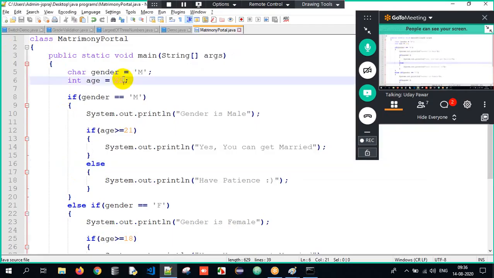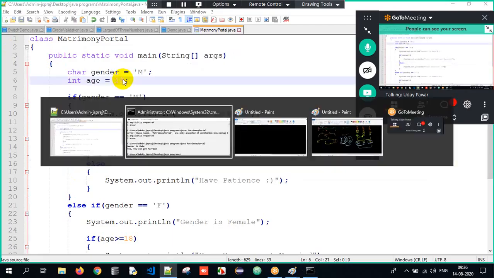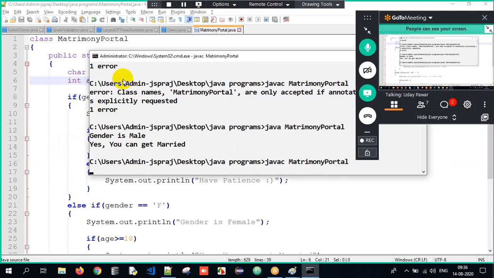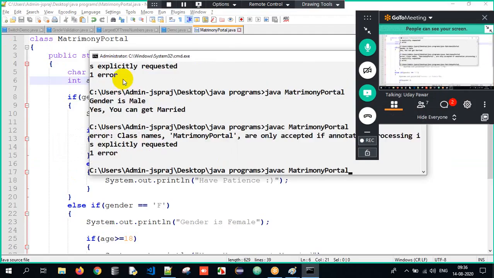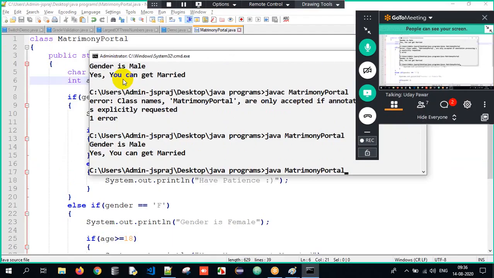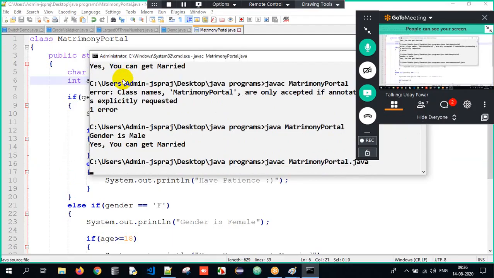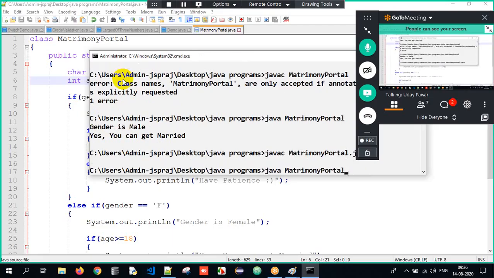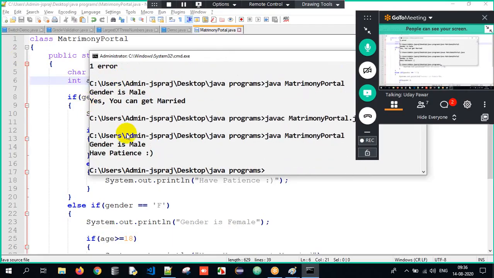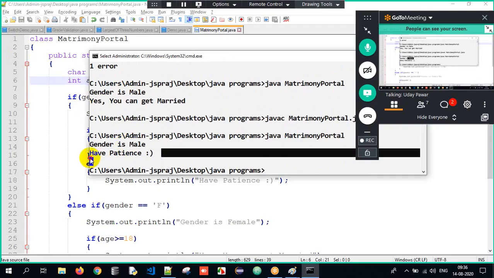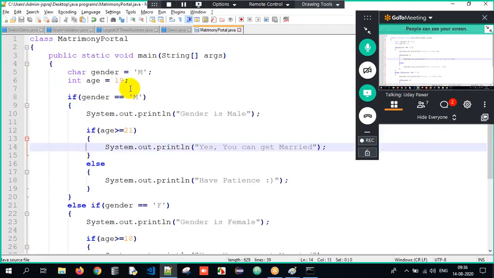But if I give the age as 18 or 19 and compile it, just a moment guys, it has to get compiled first and then I have to interpret it. Can you see? Gender is male, but still have patience, because his age is not greater than or equal to 21. The same thing you can do with F also.